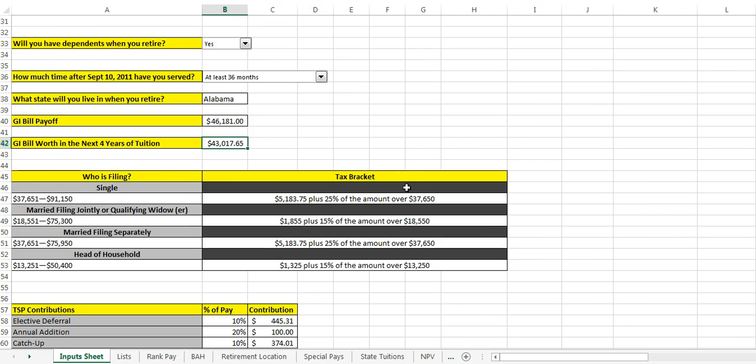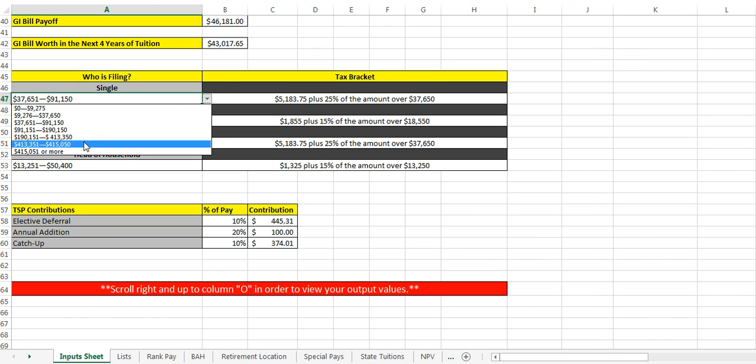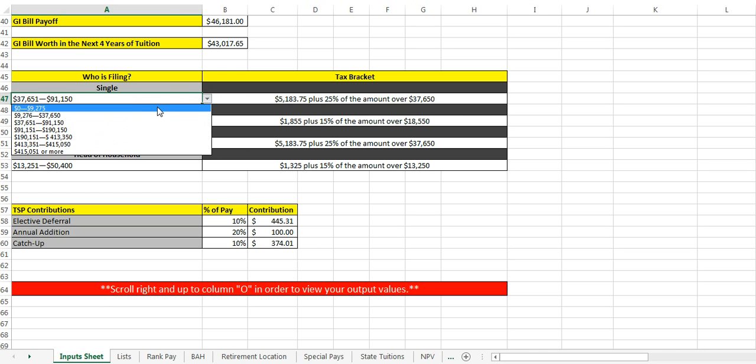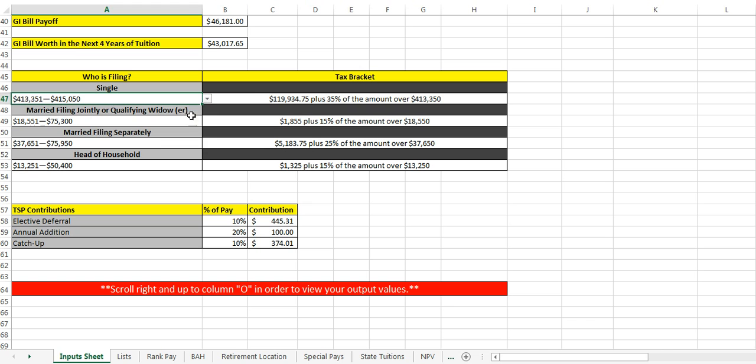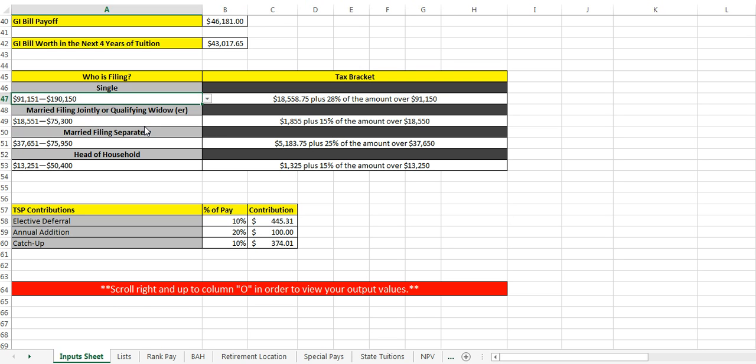Back to here, we see he can put in his tax bracket right here. He selects his household situation, and then he can select what income he's making. So if he's making between $37,000 and $91,150 and he's single, this is how much he pays in taxes. So if we change it and he's now making $415,000, you can see that clicks up quite significantly. Set that back to where he was.